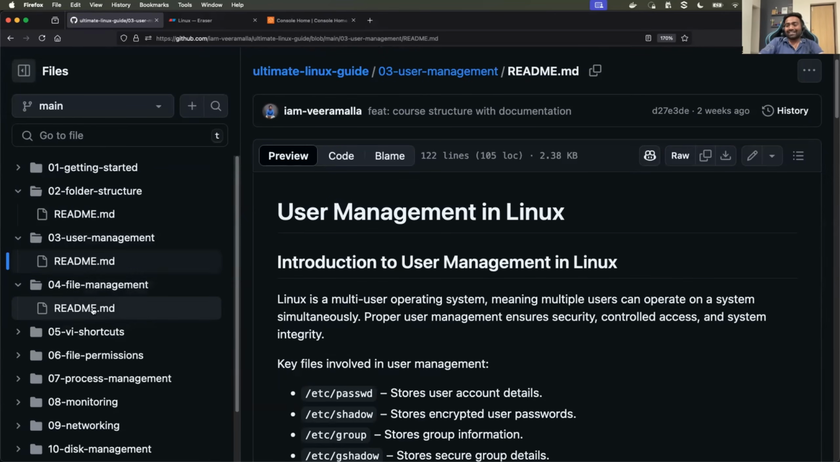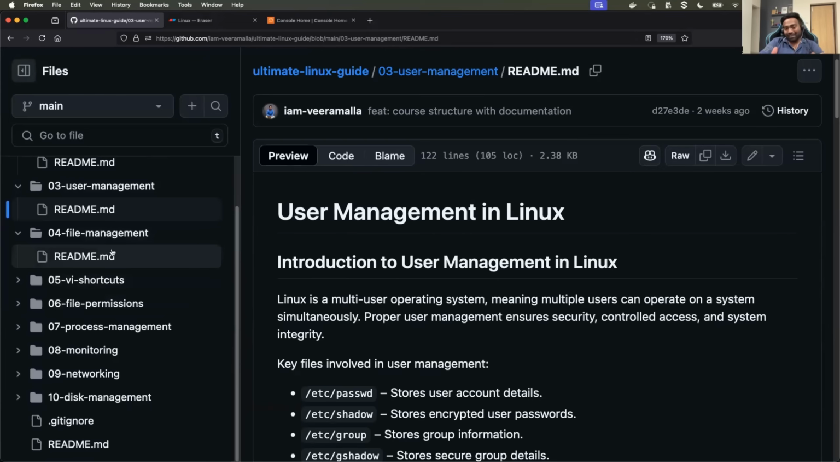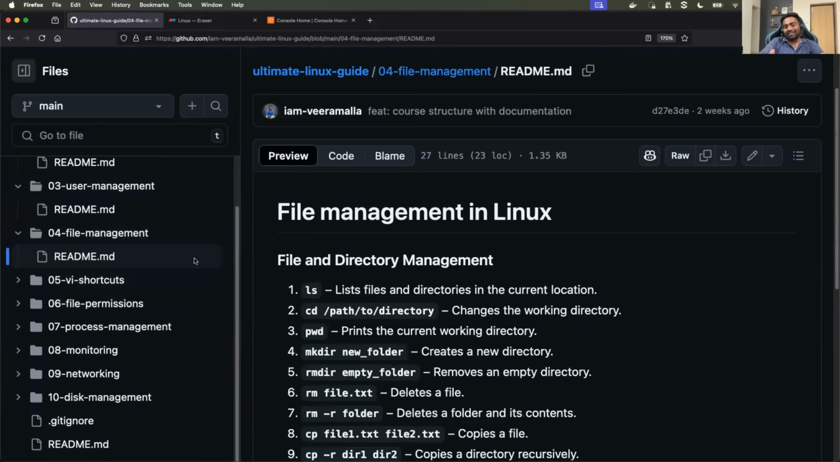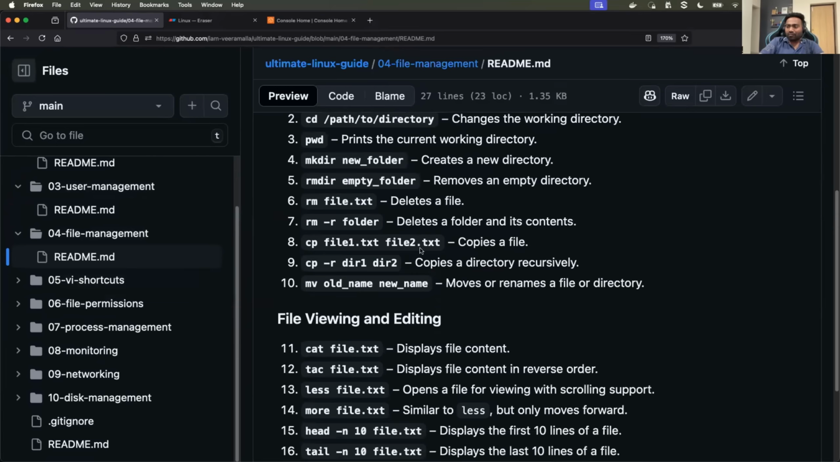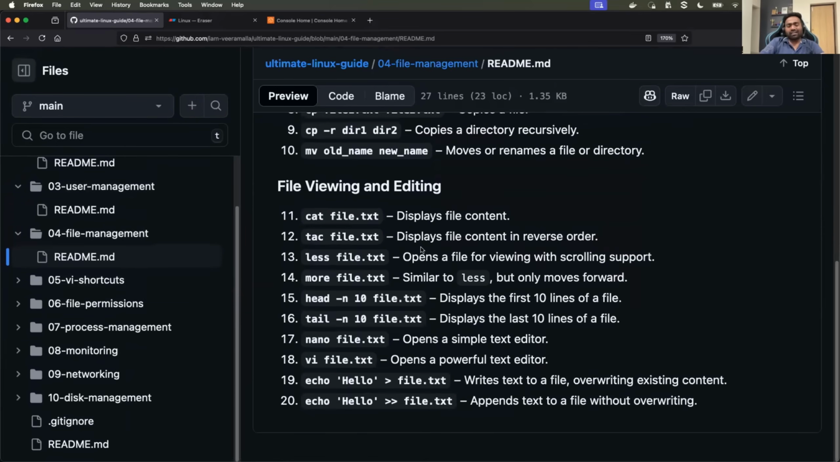In section 4, we will learn about file management. Quite obviously, while working with Linux, you will write data into the Linux systems. So you need to know how to create files, how to delete files, in general, how to operate with files. So we will learn various commands that a software engineer uses on a day-to-day basis while operating with Linux systems.